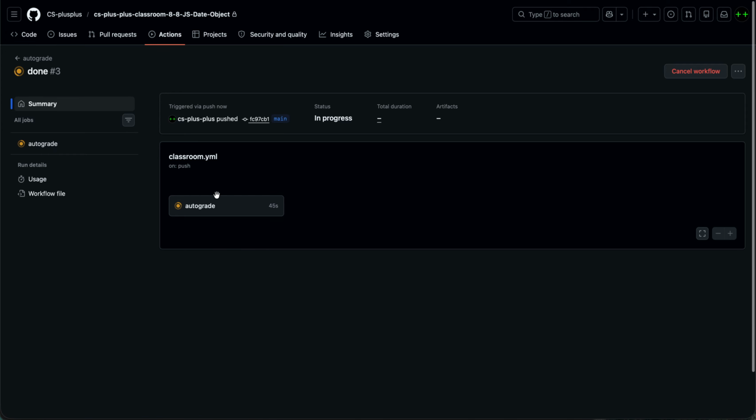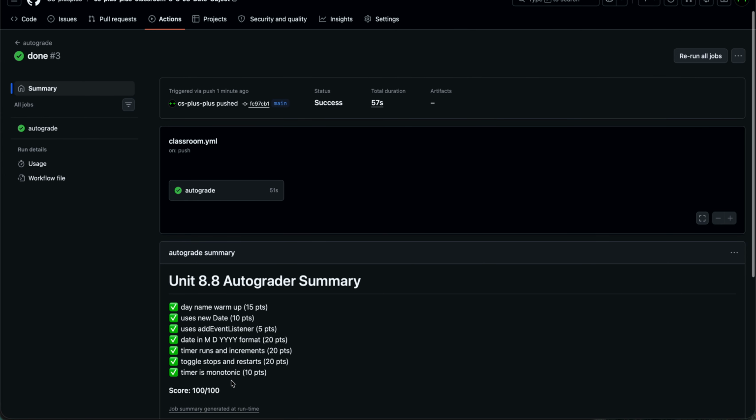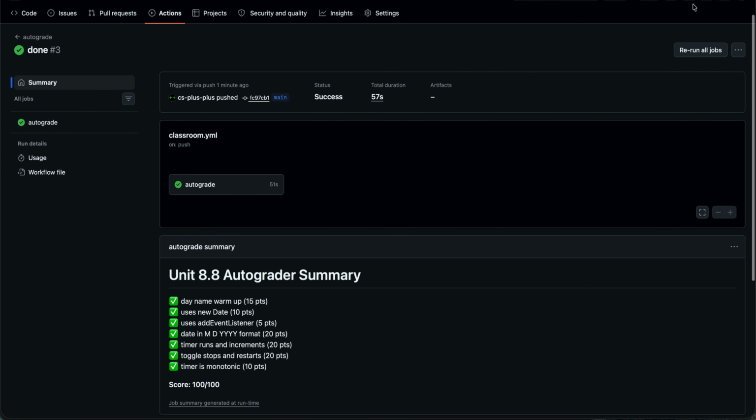As soon as this finishes, you're either going to get a red X, meaning that at least one test failed, or a green check mark, which would only happen if all of the tests pass. And in this case, all of them do pass, and we get 100.